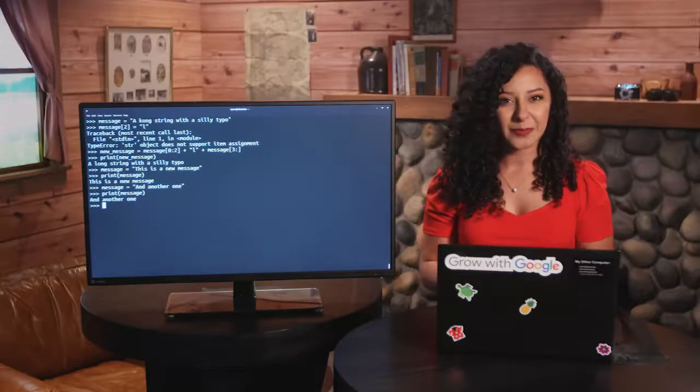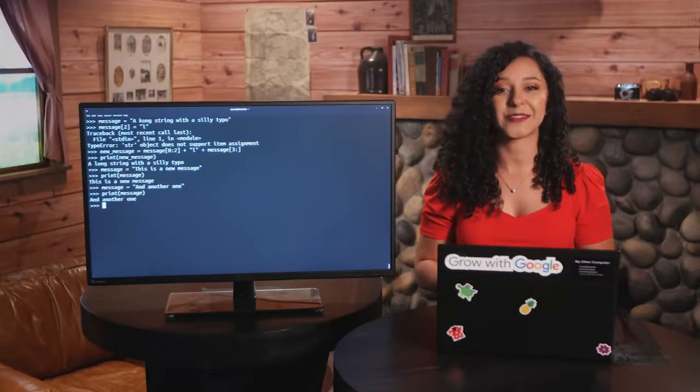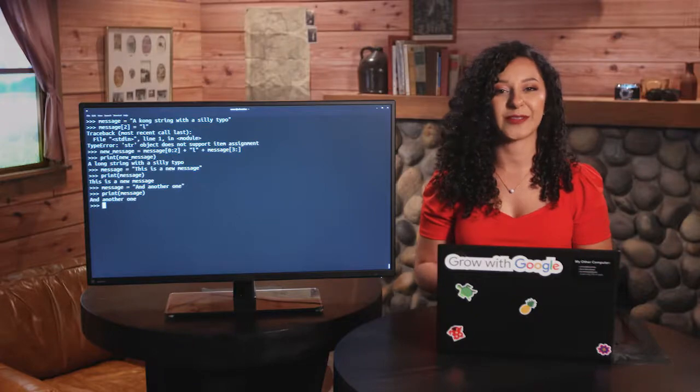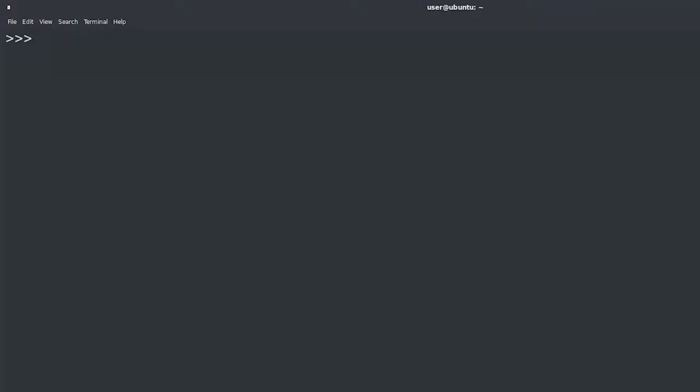If this seems a bit complex, that's okay. You don't need to worry about this right now. We'll call this out whenever it's relevant for the program we're writing. So we figured out how to create a new message from the old one, but how are we supposed to know which character to change? Let's try something different.